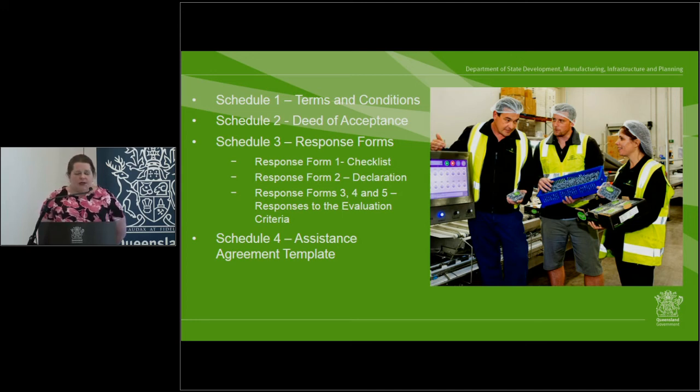Response form 2 is a declaration. You will need to read this carefully before you sign it, as it must be completed to suit your individual circumstances. It's a statement to us that you have complied with the terms and conditions of the EOI set out in the invitation document and that you've put your best foot forward in your EOI submissions. It also contains a direct declaration of conflicts of interest. What these are is explained in more detail in section 4.8.3 of the invitation document.